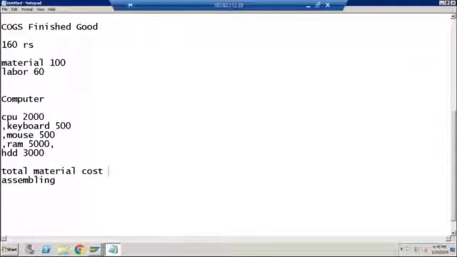Total material cost is 20,000, not 2,000. So 20,000 plus 1 is 21, 21 plus 8. So the total cost of material is 29,000. Okay, and let's say assembling.